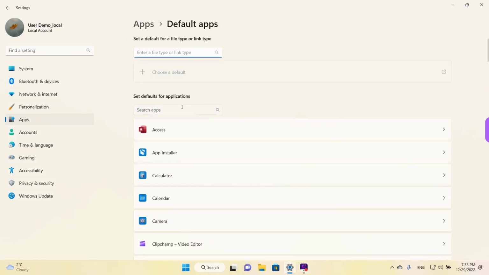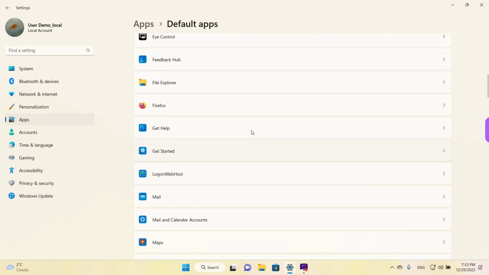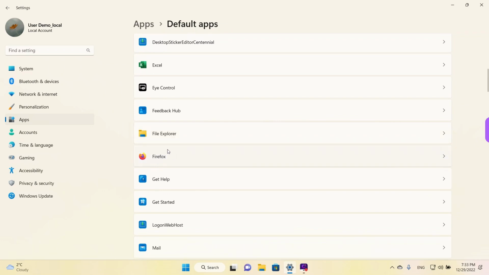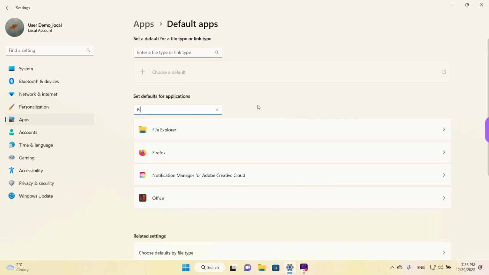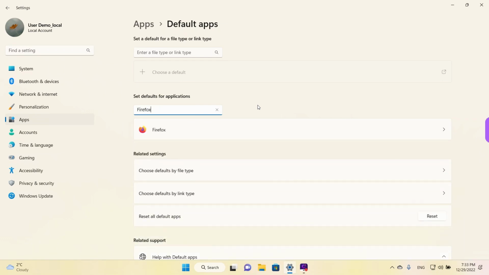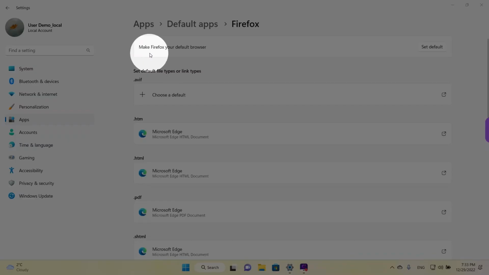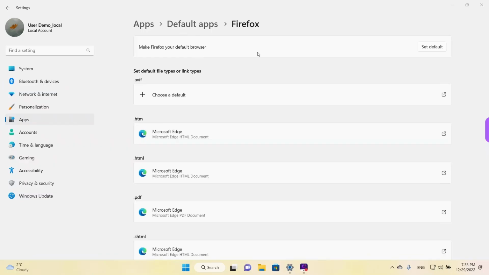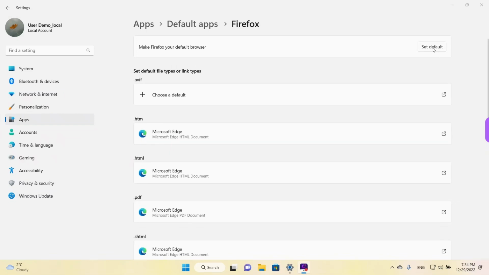Okay guys, so here in the list we see all the apps that we have installed on the computer, and we can see Firefox over here. We're gonna also try the search function. So this is great if you have a lot of apps installed or you don't want to waste time. Left click to open the settings for Firefox. And here guys, immediately we see the option that says make Firefox your default browser by clicking this button here that says set default.